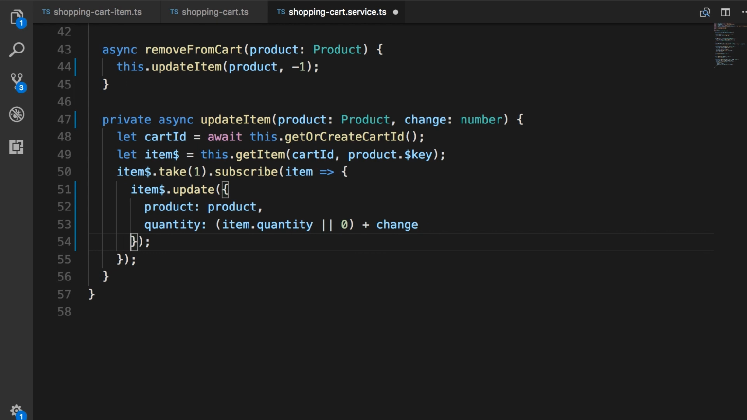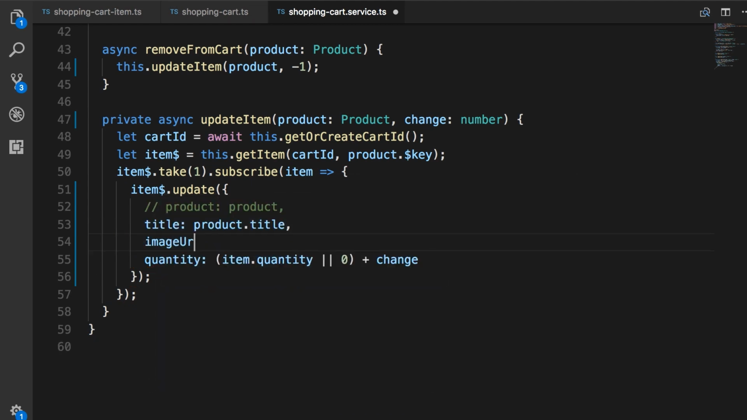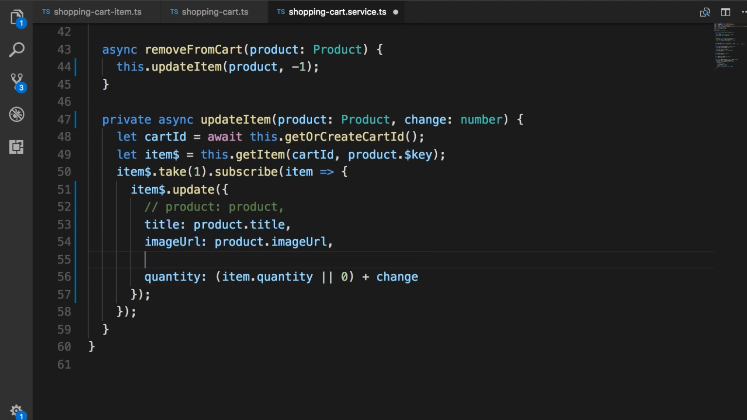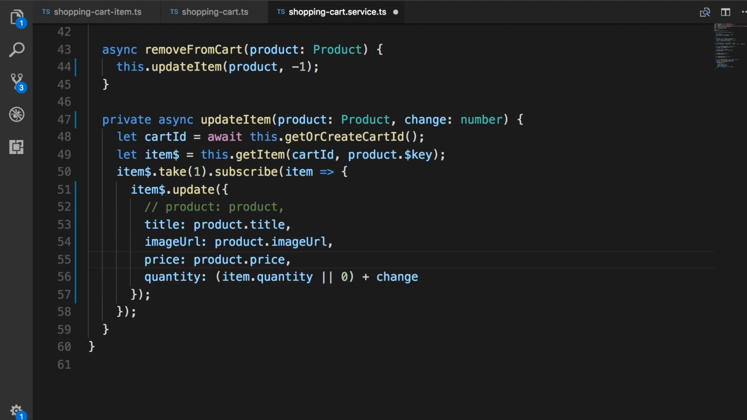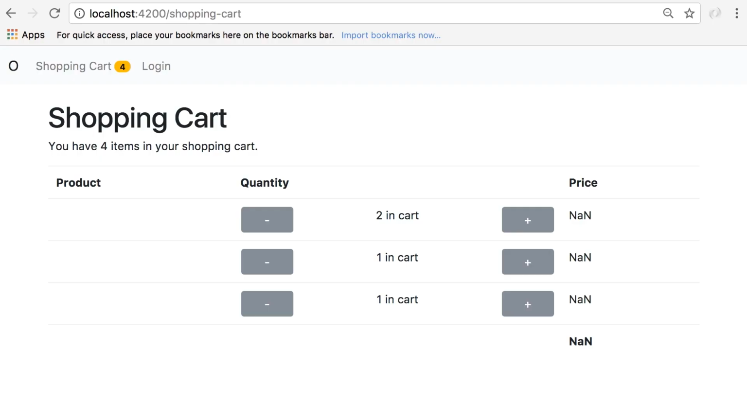Okay. So these are the properties we're going to update in Firebase. Now, instead of product, we're going to have title, which we set to product.title, imageUrl, which we set to product.imageUrl, and finally, price, which we set to product.price. So now we have a flattened structure. Let's delete this line.